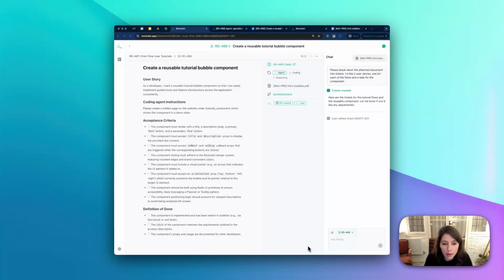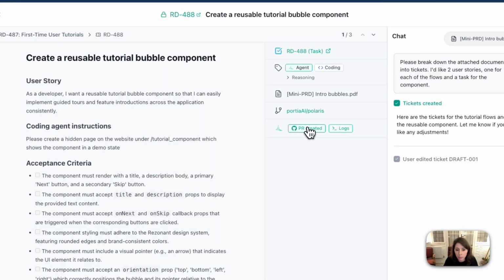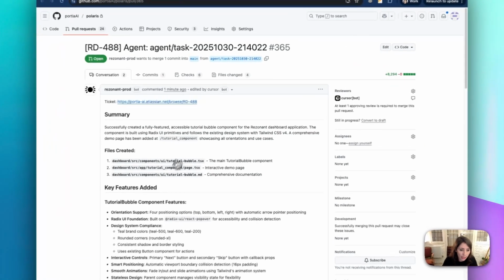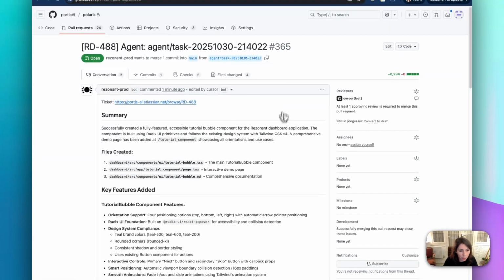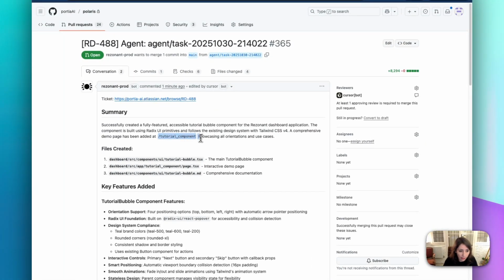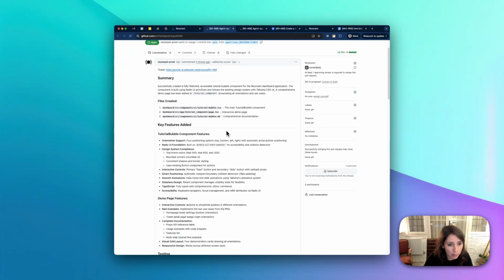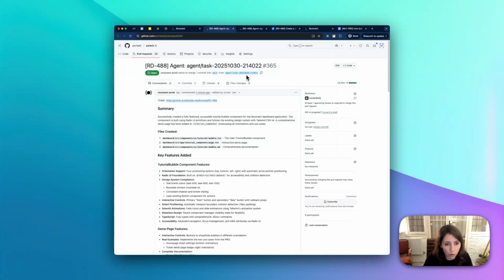Okay, so I paused that while the coding was going on. It's been about 5 minutes or so since I paused that video, and we can see now that it's created a PR, and I've got a link here that I can click on, and we can see that it's created this tutorial bubble component, and hopefully has created a showcase that we can have a look at. So what I'm going to do in the background is just check out this branch and run my local host to take a look at that. So we'll just pause again for 1 second.